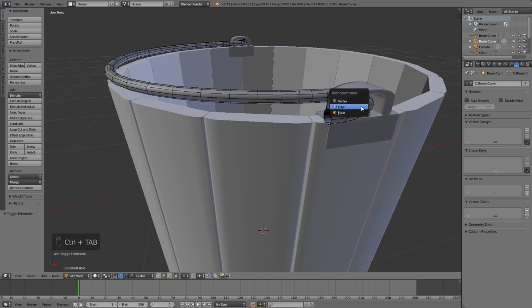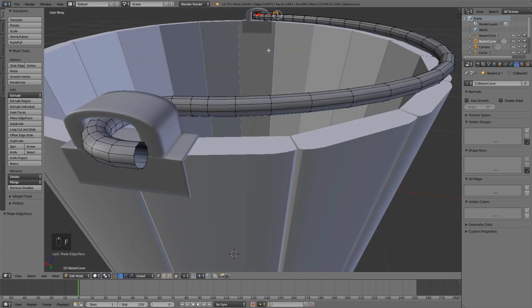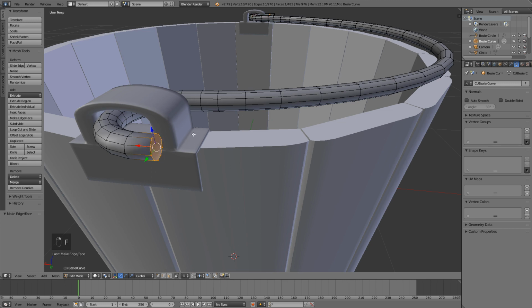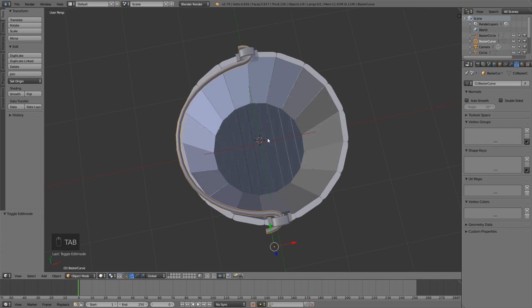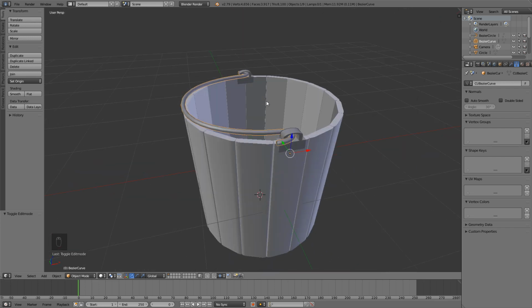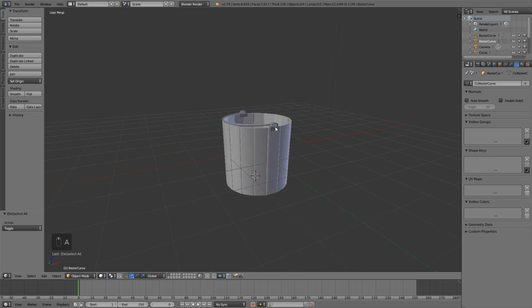We're going to hit Control Tab, go into vertex select mode, Alt right click this loop, F to fill that face, and then right here, Alt right click that loop, F to fill that face. And now we have a handle for our bucket. This bucket's looking pretty sexy, if I do say so myself.